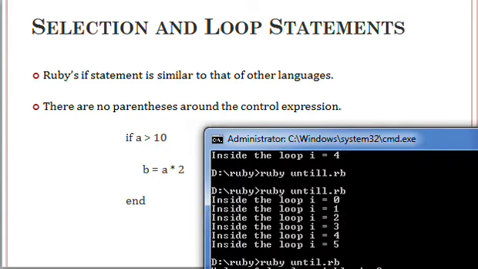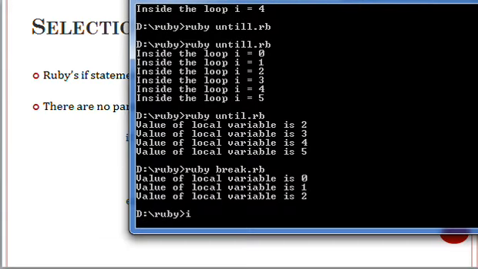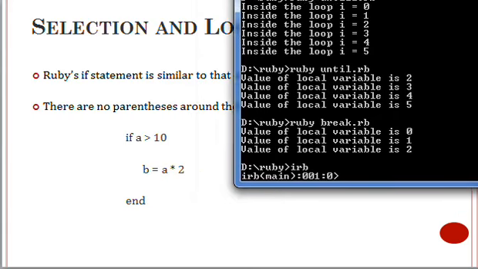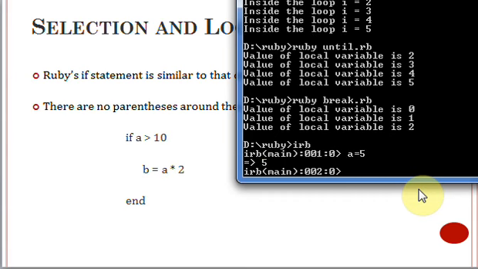We'll just see with an example. I'll invoke the interactive Ruby here. I'll use a variable a with the value 5. Then if a is greater than 10. So I am using the relational operator here.